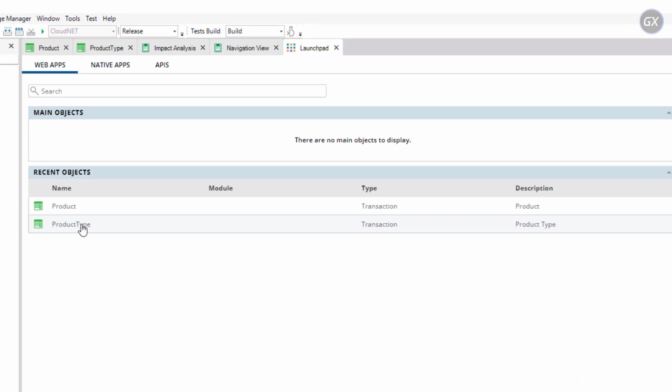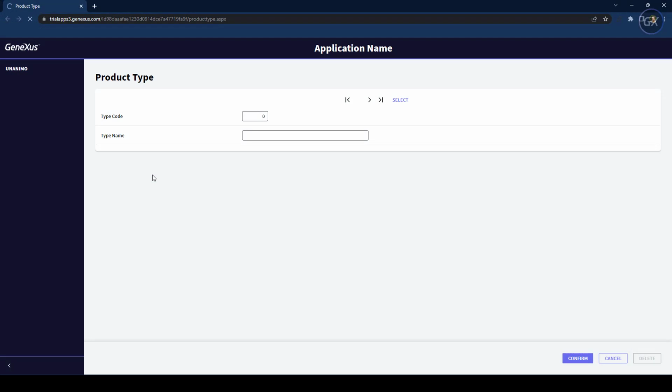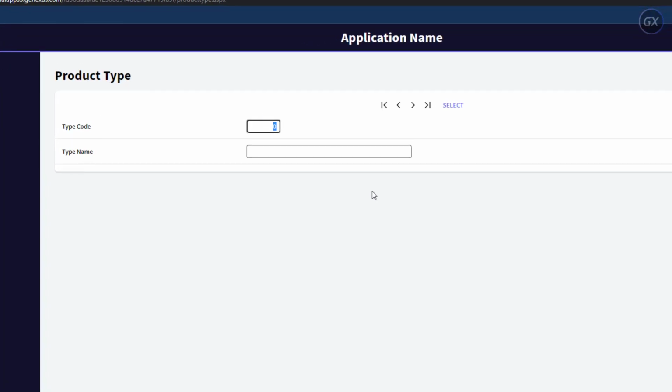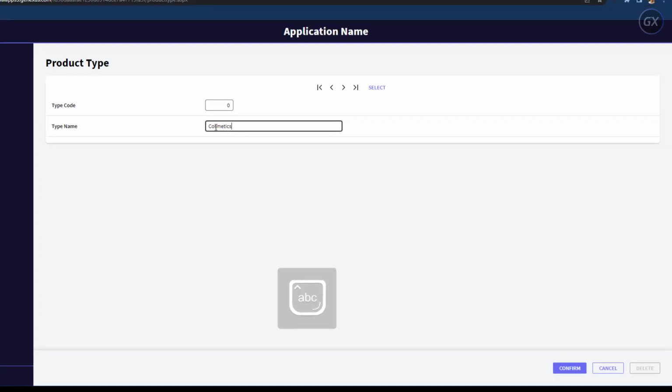Click on the product type link. This page allows users to add, update and delete product types. Let's enter the first product type. Since the product type code attribute has the auto number set to true, it won't be necessary to enter a value for the identifier because it'll number automatically. So let's enter the cosmetic products type name. After entering the product type name, click on the Confirm button.